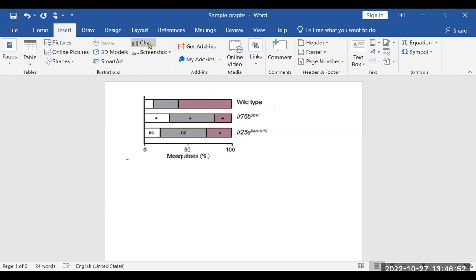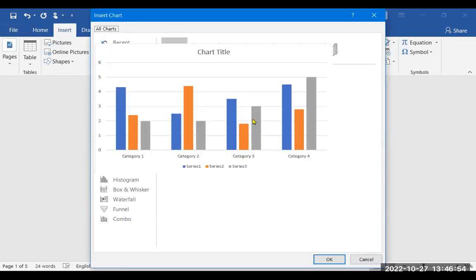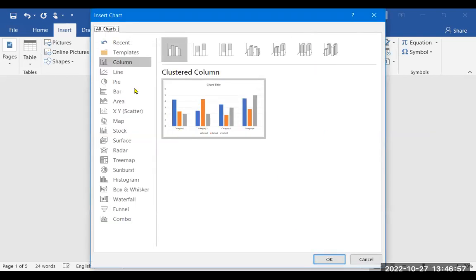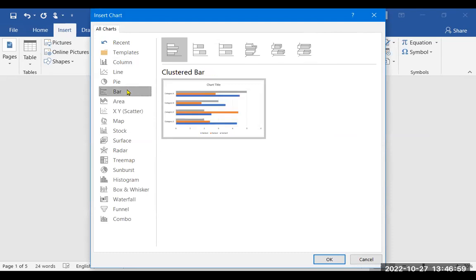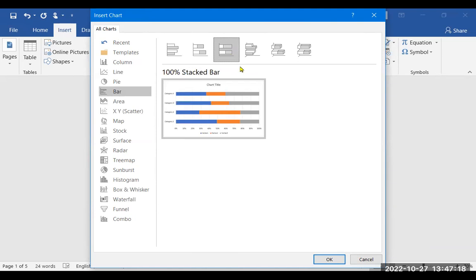I'm going to use a bar chart because it is horizontal, and use 100% stacked bar. Can you see my cursor? Yeah. So I'm going to click on the 100% bar chart. If at any point I'm not making sense, just put in a comment and I can stop and repeat the steps. And then I'll click OK.